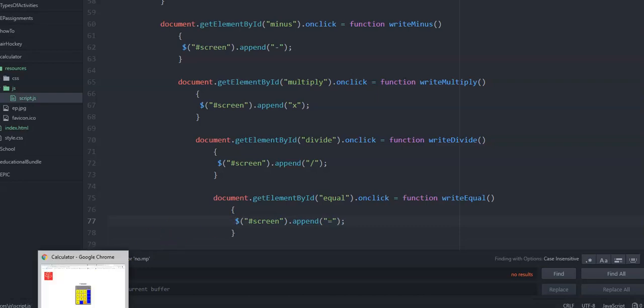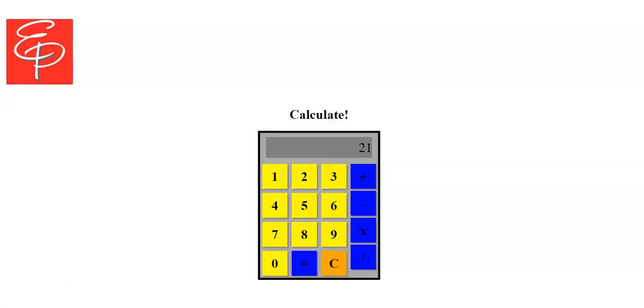Okay, let's see how this is working. So 2 plus 1 equals. Oh, it's not supposed to write equals when I say equals. It's supposed to figure it out, huh? So that'll be the next lesson. Clear. That emptied it. Okay, so today's lesson was adding jQuery.